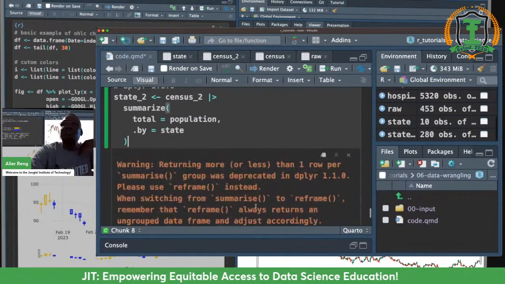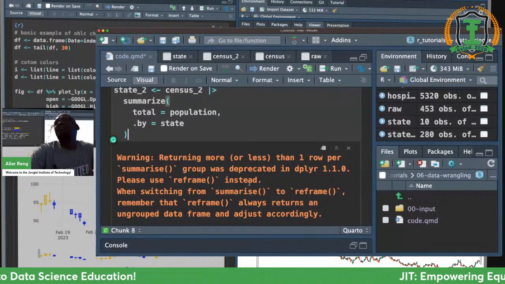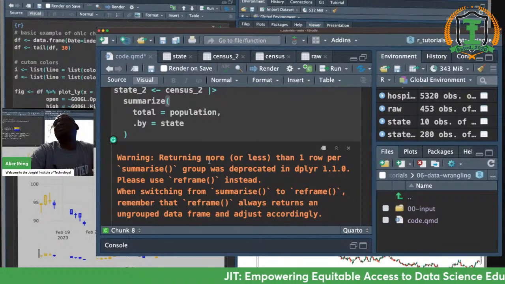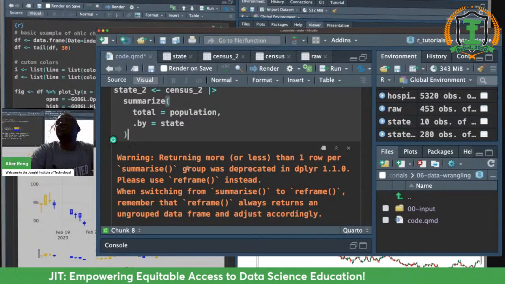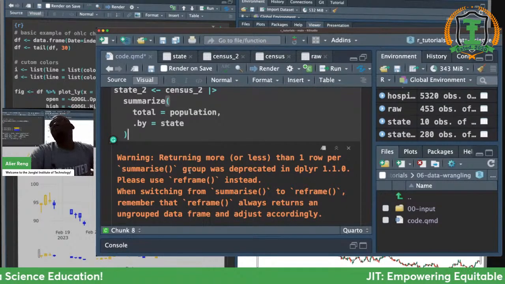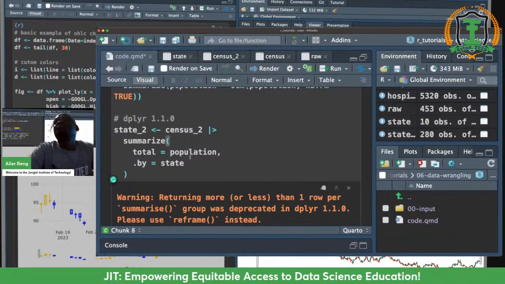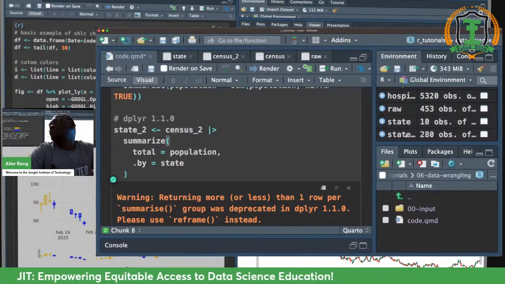Now we grouped, we run this one, but I'm getting a warning that returning more or less than one row per group was deprecated with this one. Please use reframe instead. So let me see my state_2.